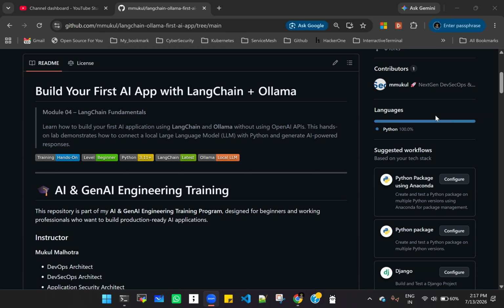We'll write a few lines of Python code based on a Python application, and we'll connect to a local LLM and then generate AI responses without using the OpenAI API and without sending any data to the cloud.